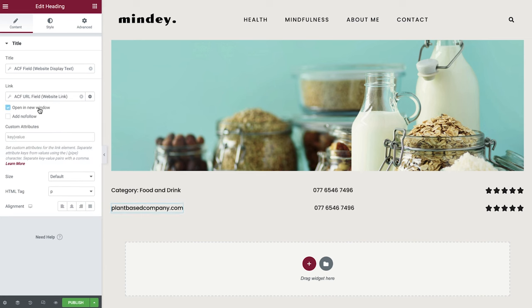We'll add a section first, set our width, and then remove any gaps. Now we'll drop in the featured image widget, change the image size, and under link, choose custom URL. Select the dynamic tags option and choose post URL. This will ensure that when clicked, the visitor is taken to the post page.